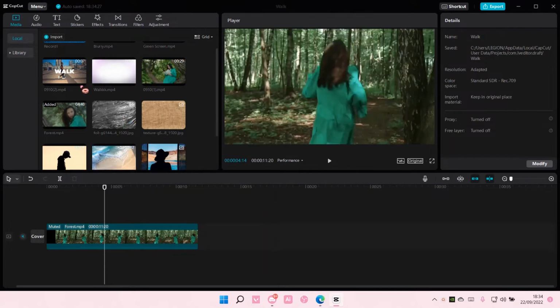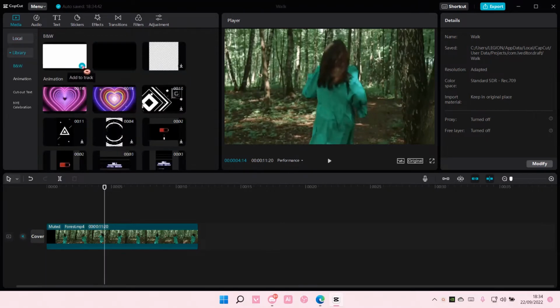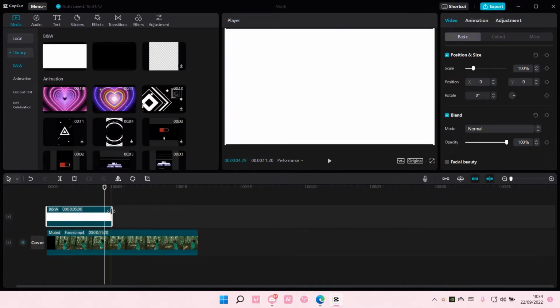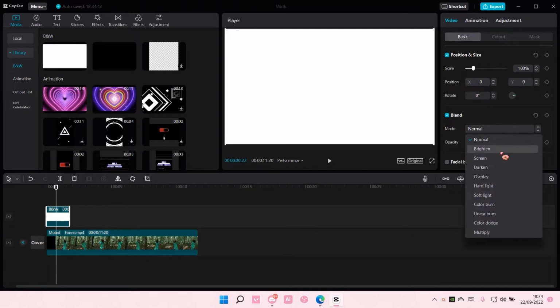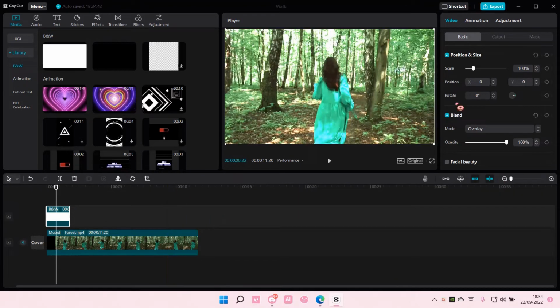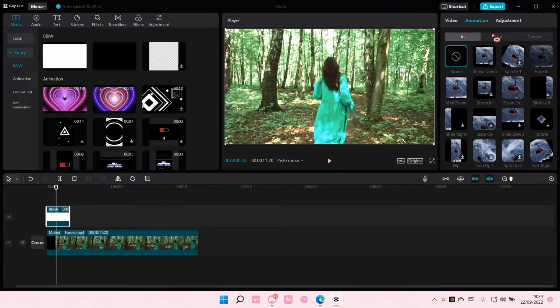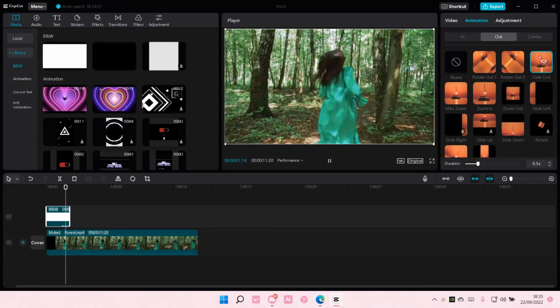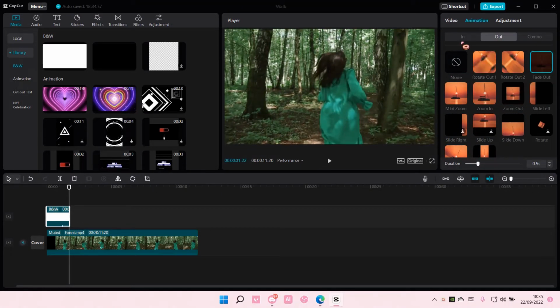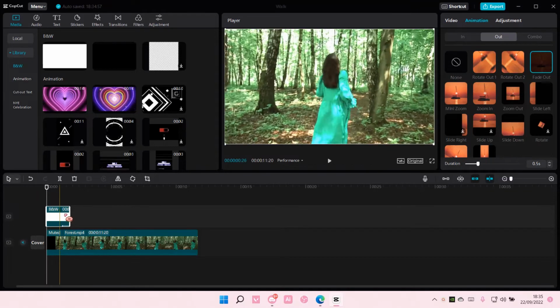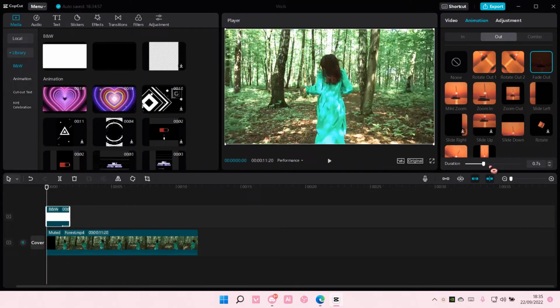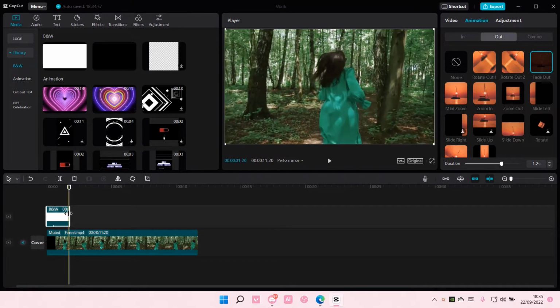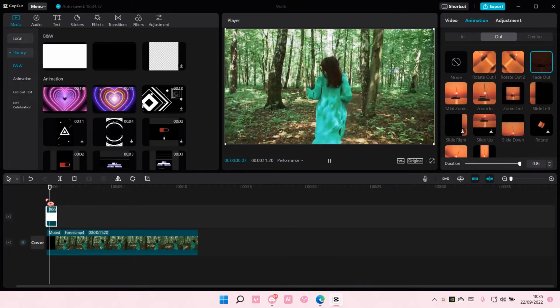In this video I'll be showing you guys how you can create a flicker flash on CapCut PC. So go to library and add this to your track, and then you are going to select overlay for this one. You're also going to go to animation and go to fade out, and then I'm just going to have it like this and have it a little bit shorter.